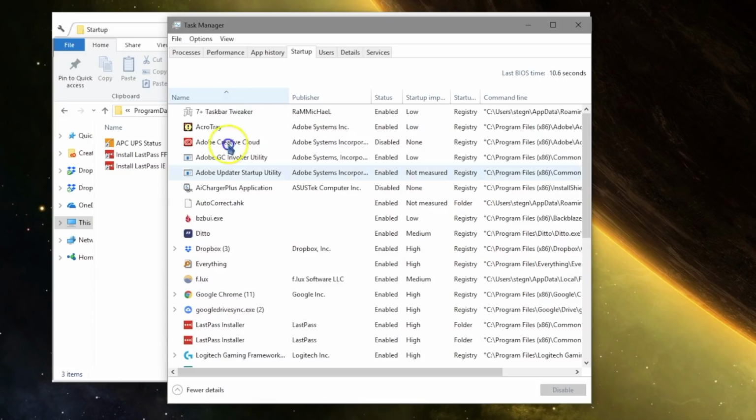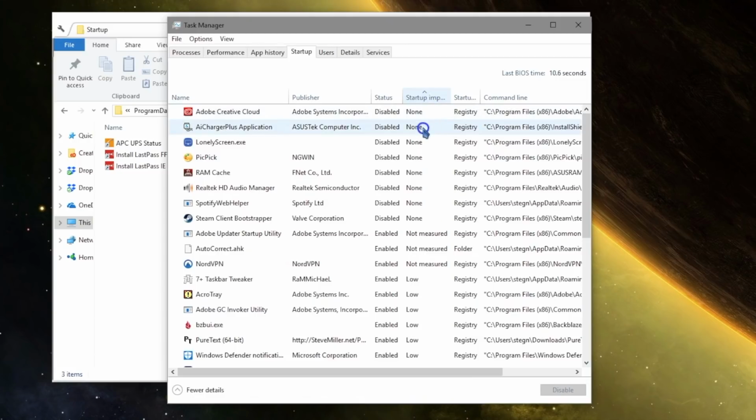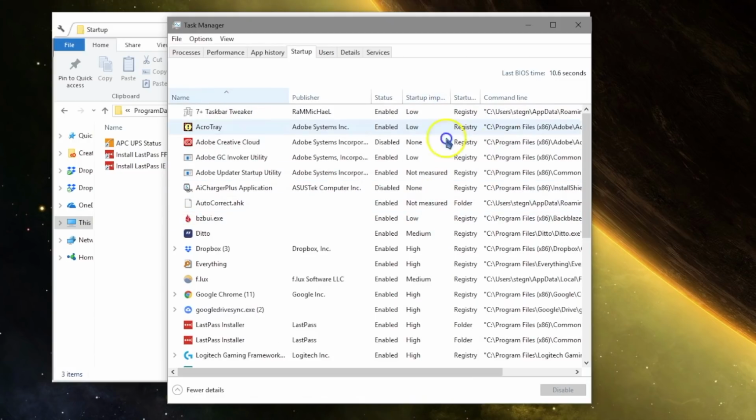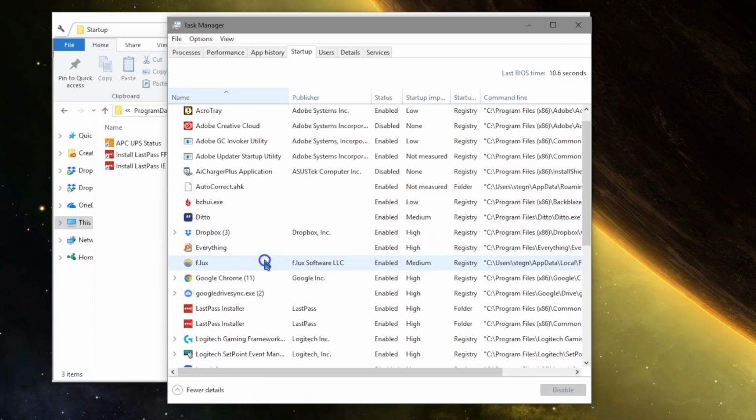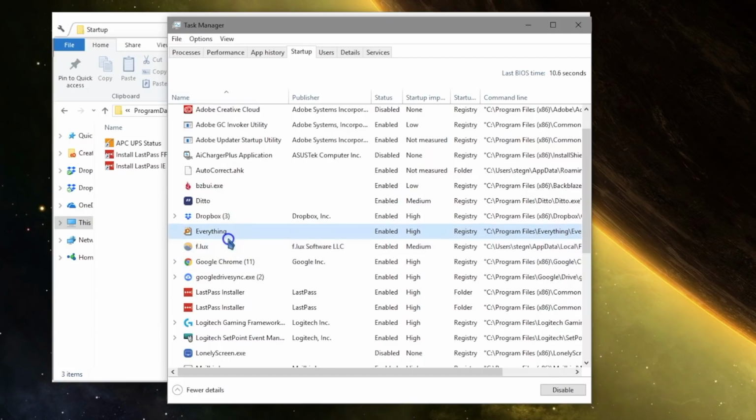You can sort by name, obviously, but you can also sort by startup impact, which shows you how much impact that has on your computer. So something that's high is going to take longer and use more energy, something that's low is going to be pretty minimal, and there's also a lot of programs you'll see that are none or not measured. So here you can go through, and if there's any software on here that you don't really use, you can click on it and then just click the disable button in the corner to prevent it from running at startup.